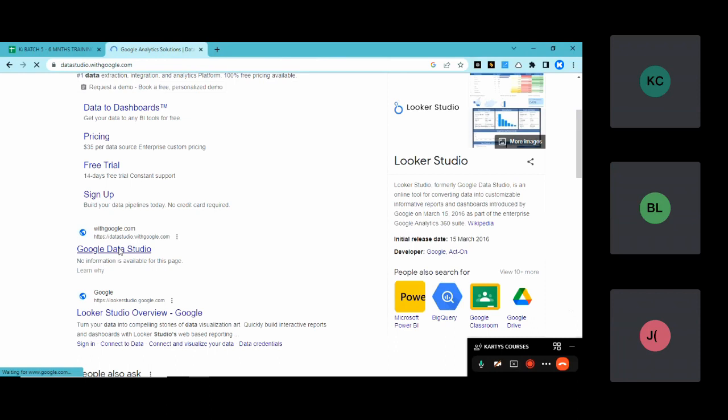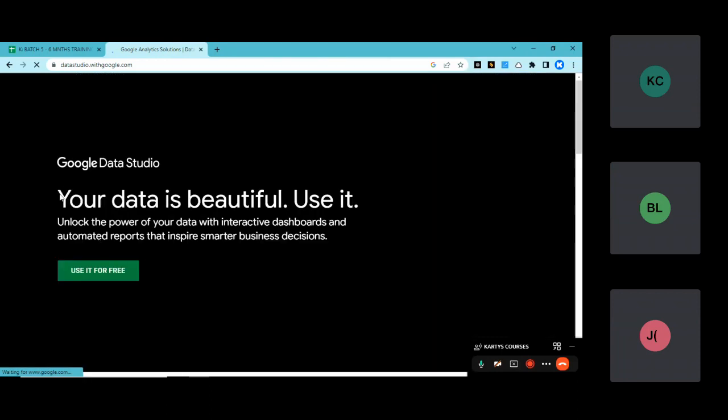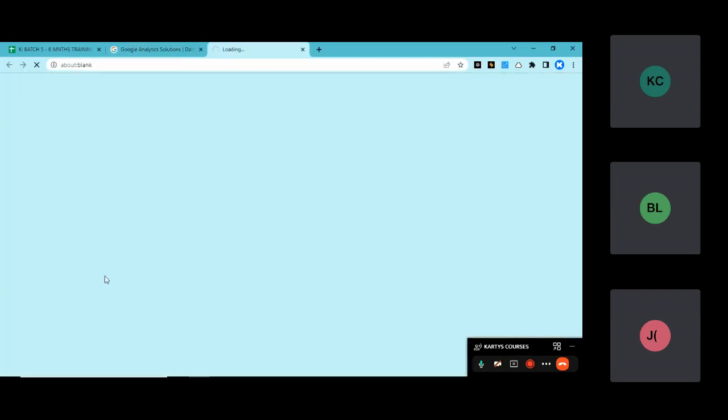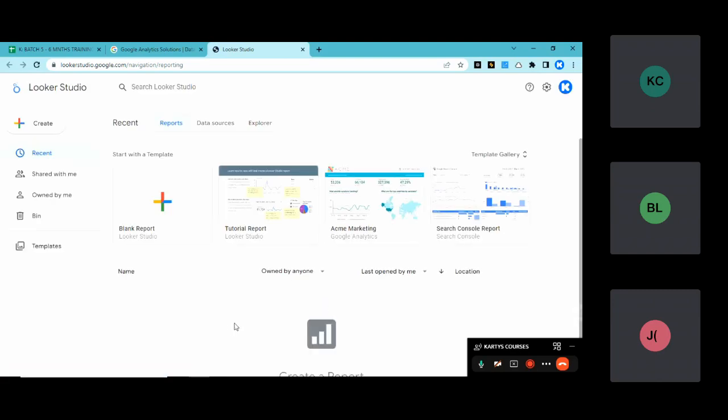Google Data Studio. Your data is beautiful. Use it for free. Let me click on it. So it's also known as Looker Studio, by the way. Okay, and there you go. Right, now I can create a report.